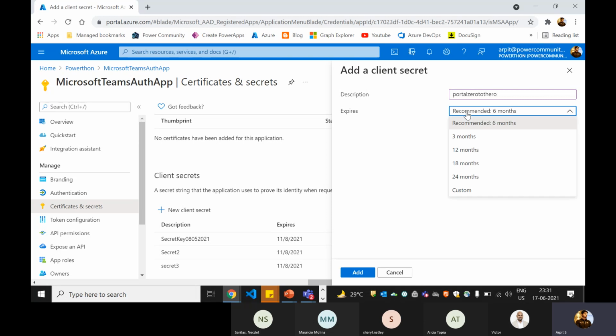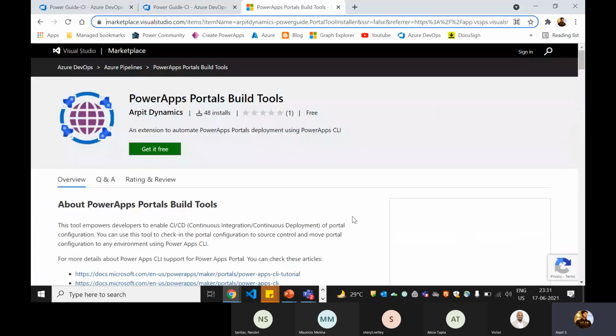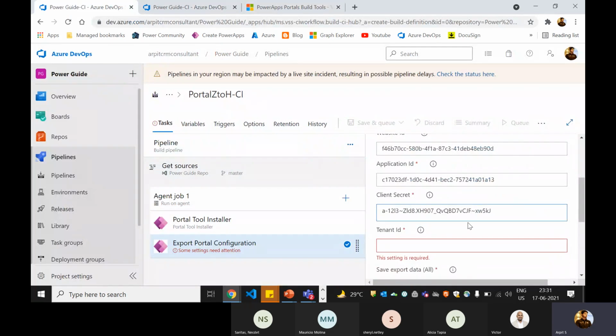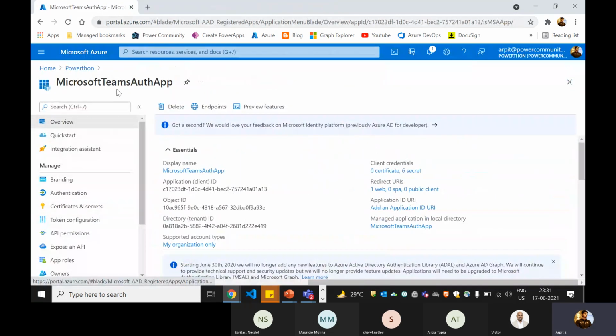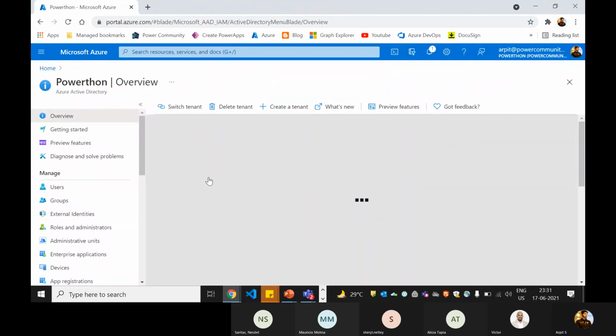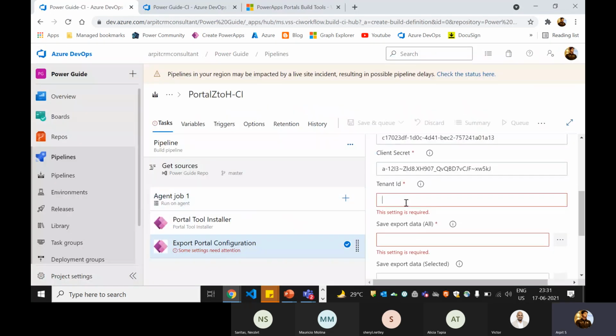And okay, I'm just taking 3 months, add it. So once I create the secret key, I will copy it from here and provide it over here. Now the next thing I need is the tenant ID. In order to get the tenant ID, I will simply go to my home, view my Active Directory. All right, so here's my tenant ID. I will copy it.